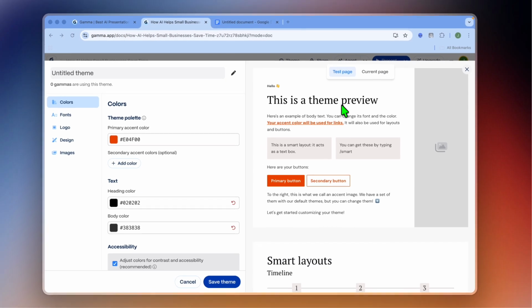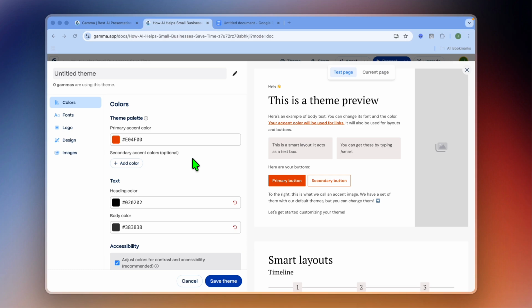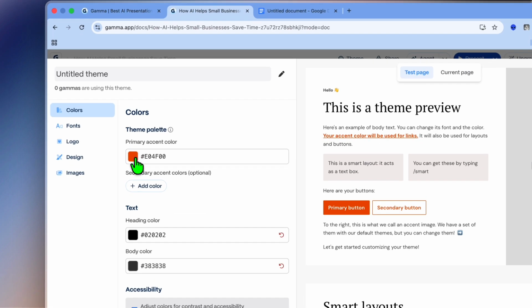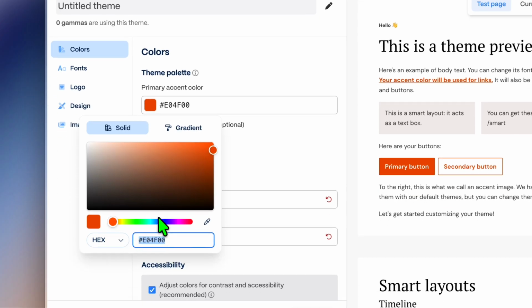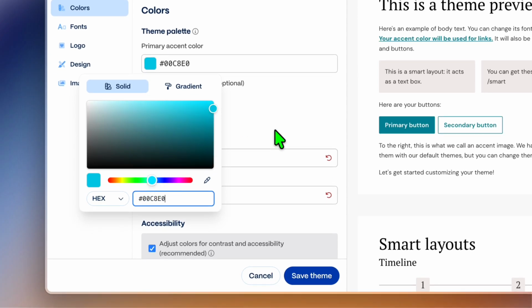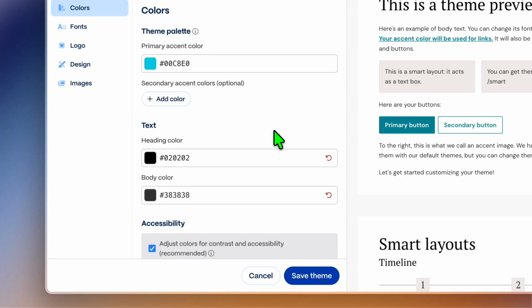And there are a few things that I recommend that you customize off the bat. The first thing is the primary color. So you want to choose a color for your particular brand. So you can tap right there. Then you could choose the particular color that you want for your primary color.